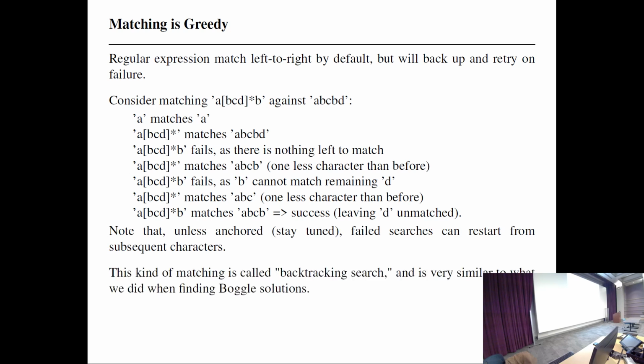Okay. So as I mentioned, this is a backtracking search because when I run out of match, I back up and try the other branch that I left suspended.